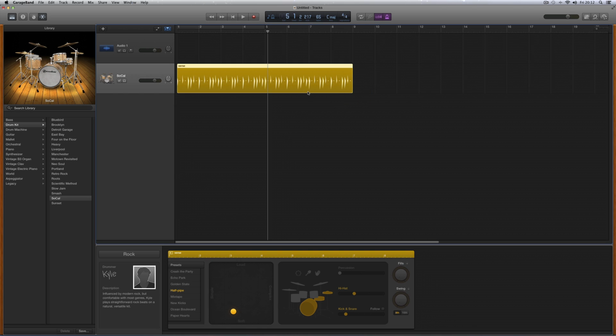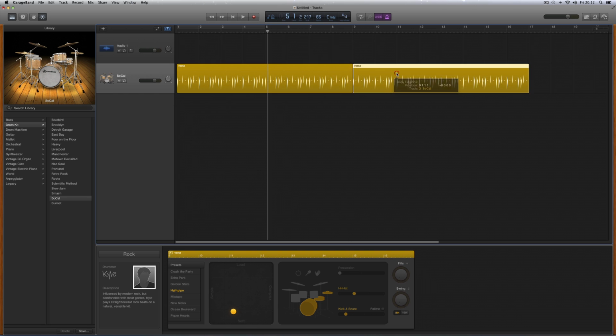Right, now I hold down Alt, drag a copy off and snap it there, and this is my verse. So this is my intro, this is my verse. I rename this intro. That doesn't change the drumming, it just gives it a different title. And then into my verse.